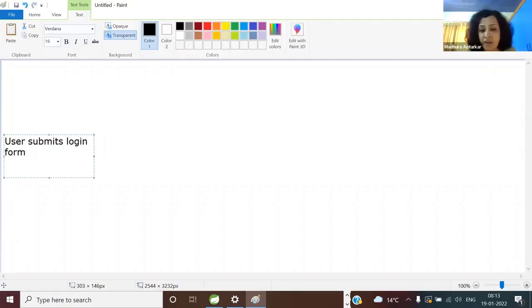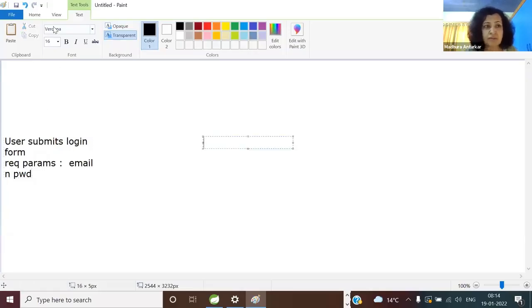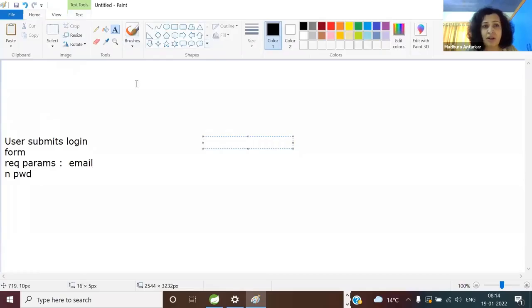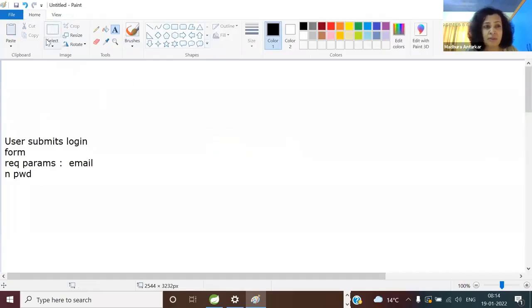So the user submits a login form. I'm revising in a top-down manner as the execution will happen. So, client answering: when the client submits the login form, which are the request parameters? Simple question I'm asking. A client is going to send, everyone knows, email and password. Okay, so this part is not involved at all, right? So here, just a second. Here, this is your client submitting the form.